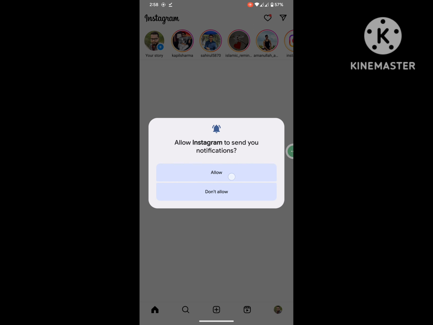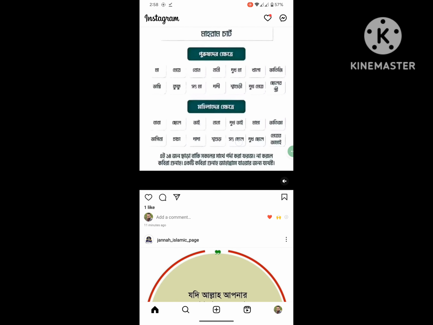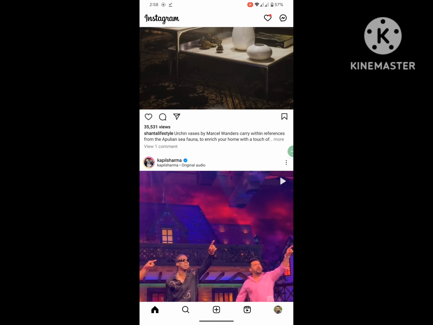Now I hope that this method fixes Instagram not open problem today. Instagram crash problem, Instagram keeps stopping problem.